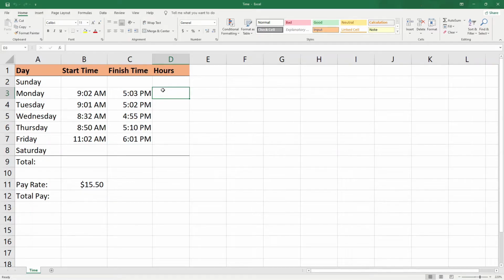Now we want to calculate the difference of time in each one of our days, and we see if we just subtract our finish time from our start time, it's going to give us something formatted as time as well, but that's not exactly what we want. So what you're going to want to do is delete that formula out.